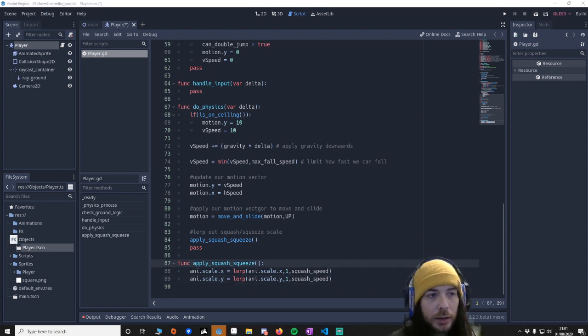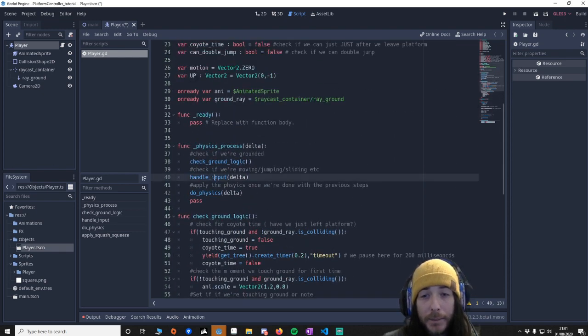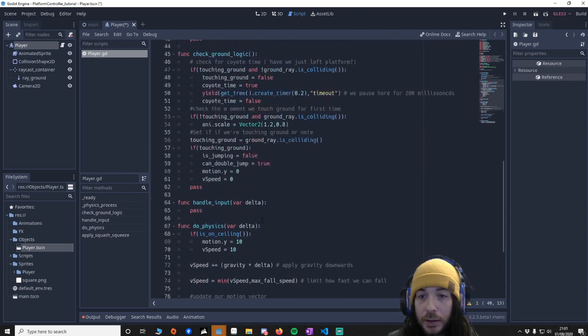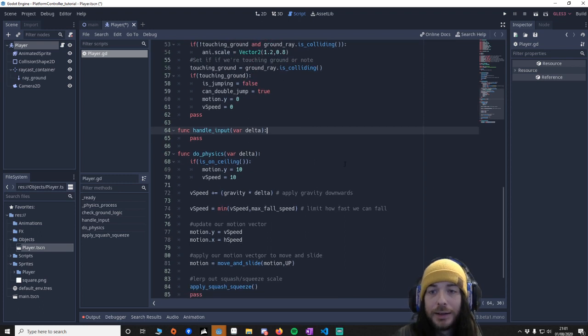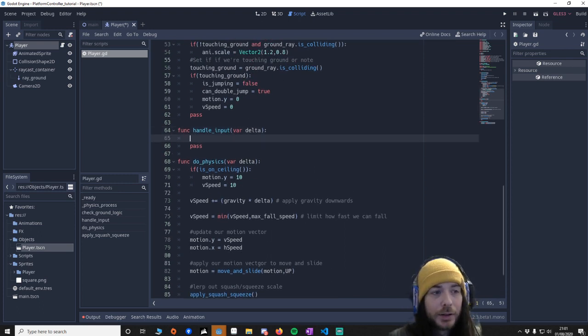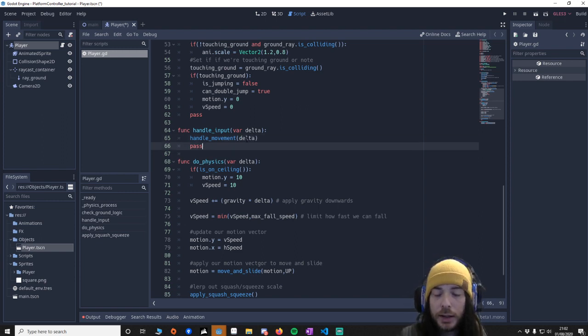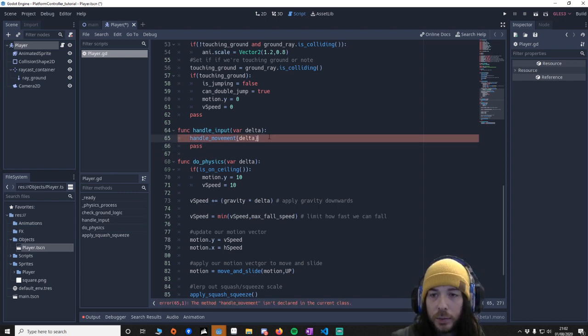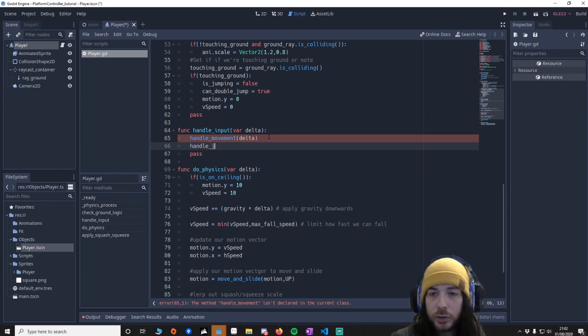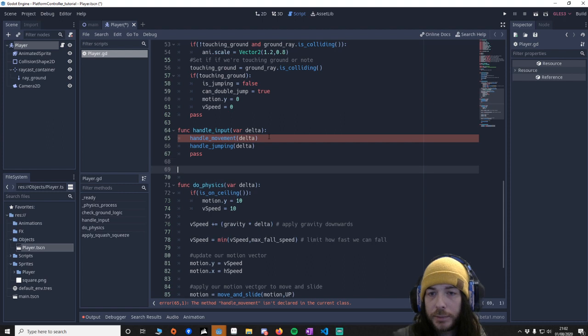Cool. Okay, so I'm going to do the handle input. This one is a little bit lengthy, so check ground logic, we've done that. So what we want to do is break this up, so I want to say handle movement delta and I'll do handle jumping delta. Let's put the funcs in.